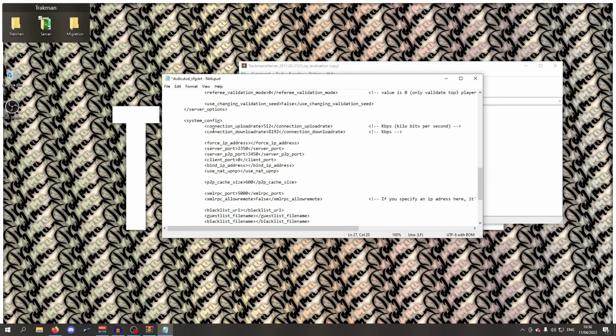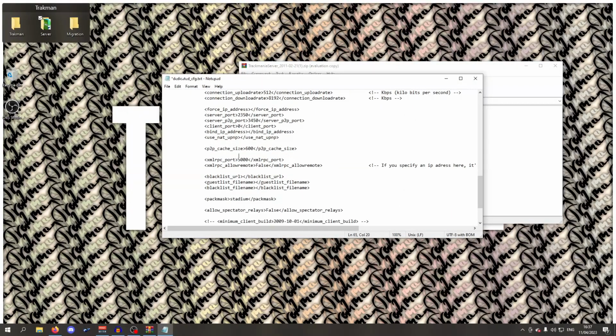And you can just scroll down until you get to this system config section. Now in this system config, if you're going to have multiple servers running, each one of these has to be different. The same with this one. So for example, if I have this server running, it's going to stay at 0, but if I have another server running, then the ports here are going to be 2351 and 3451. For now, I'm just going to leave it at 0, and I'm not going to change it, and that's it.